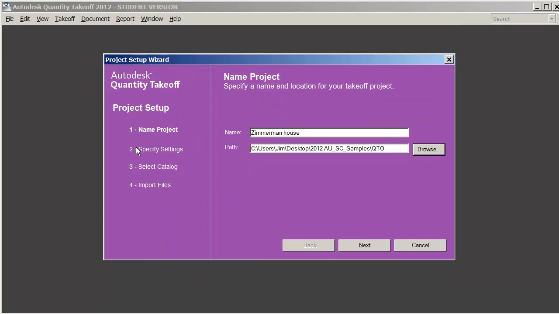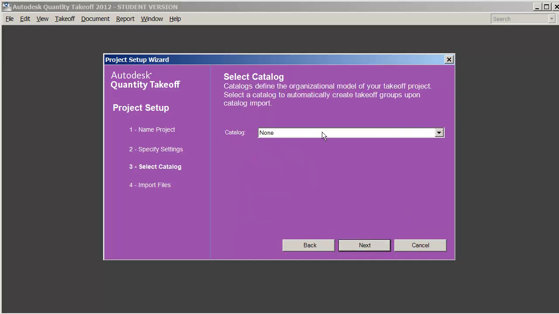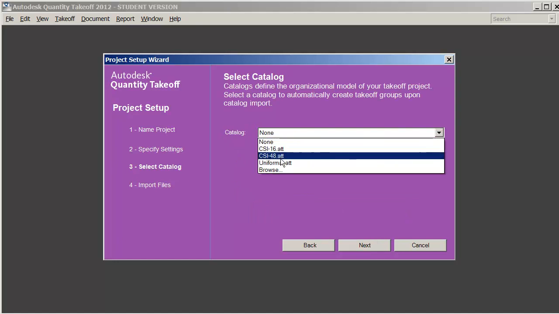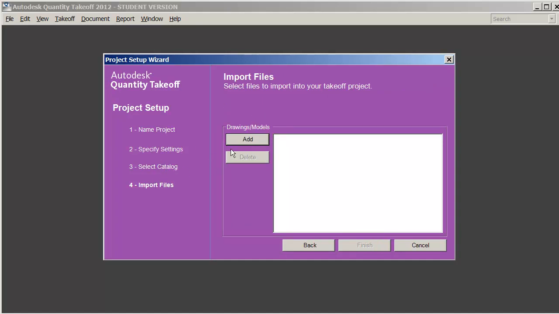So the next step is that this is like a 4-step procedure. My next step is to come in and say what type of units am I working with. I can choose imperial or metric, and what kind of currency. I'm just going to leave it as US dollars. Next, catalog. This is an important choice for you, is the Uniformat or Construction Specification Institute. I'm going to pick the Uniformat. It's kind of more suitable for conceptual modeling at an early stage. But what this is going to do is give me a structure for the data that I'm going to have in my catalog.